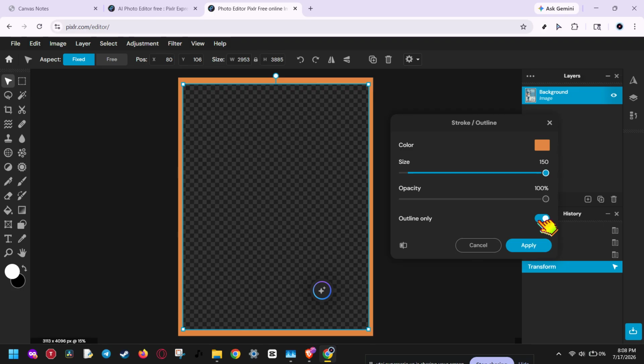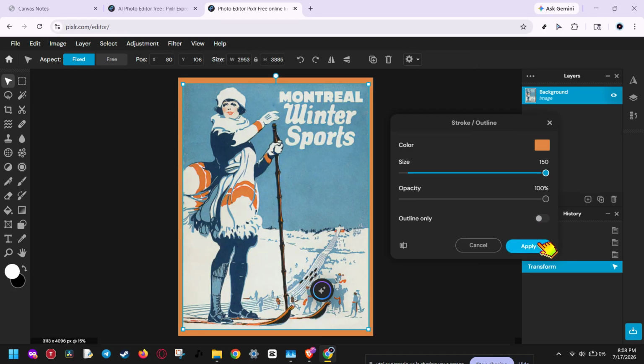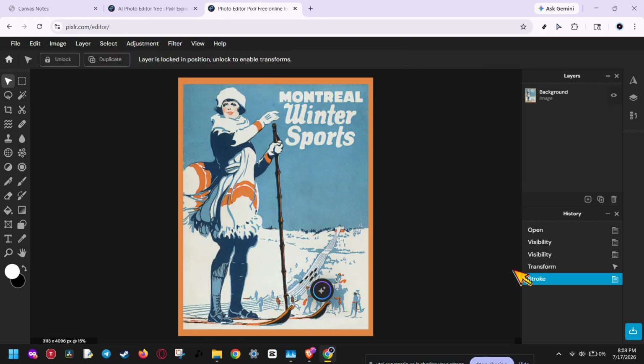Once everything looks right, click Apply to confirm the changes. Pixlr will process the effect and add the outline directly to your selected layer. And that's it! You've now outlined an image in Pixlr in just a few simple steps. You can repeat this method for different images, adjust the border size for different styles, and experiment with different colors until you get the perfect look.